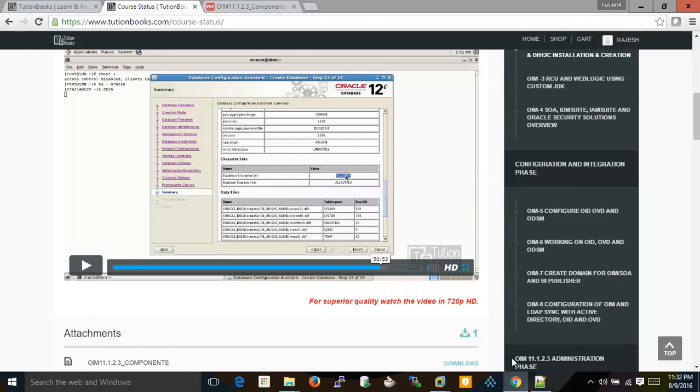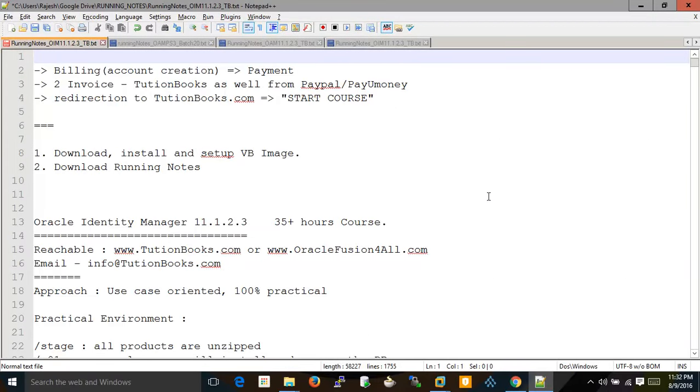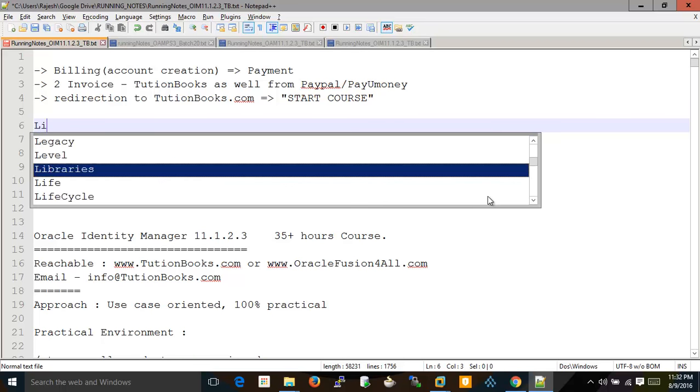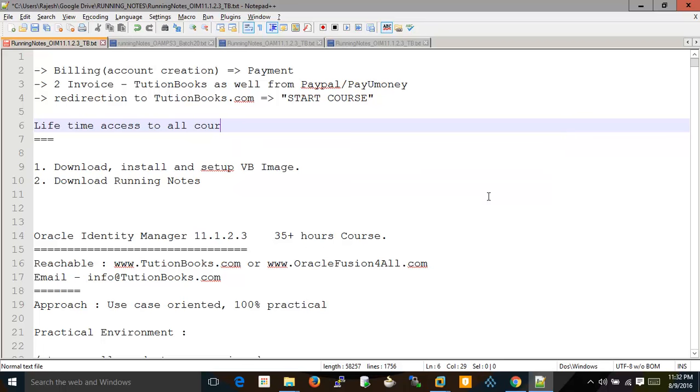So this is how the course works. You pay once, and your account will be created with lifetime access to all course contents, including the VirtualBox image and all the videos, running notes, as well as PDFs. There are also various links provided to various documentation.